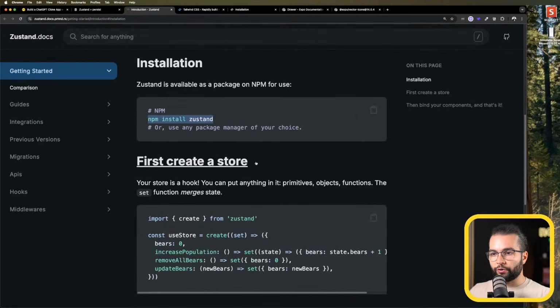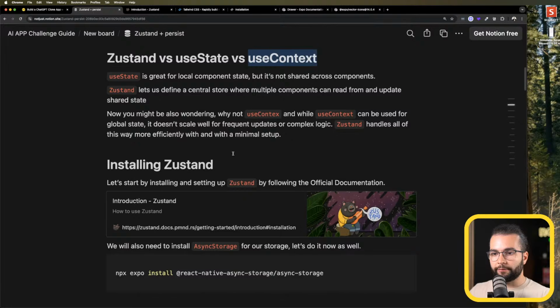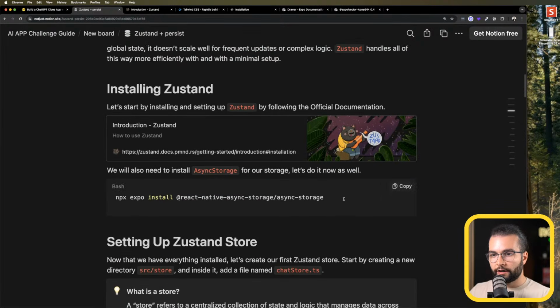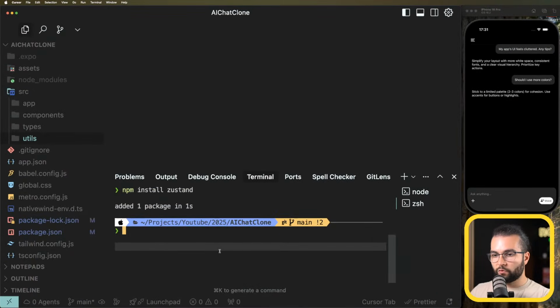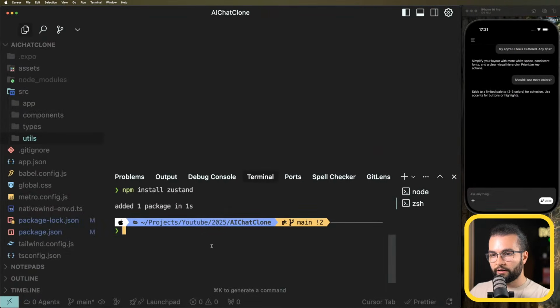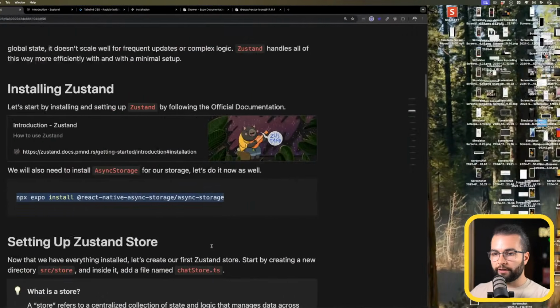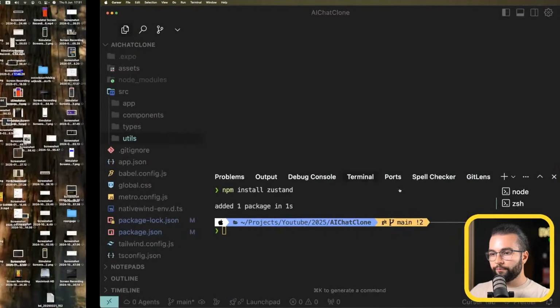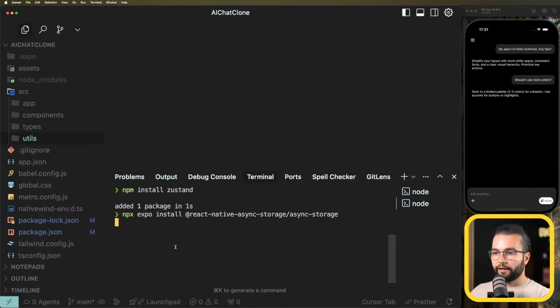The next step is going to be to create our first store. Besides Zustand, we also need the React Native Async storage. That's going to be used later for persistence. So while we're still here at the installation, let's go ahead and copy, and let's install React Native Async storage as well.